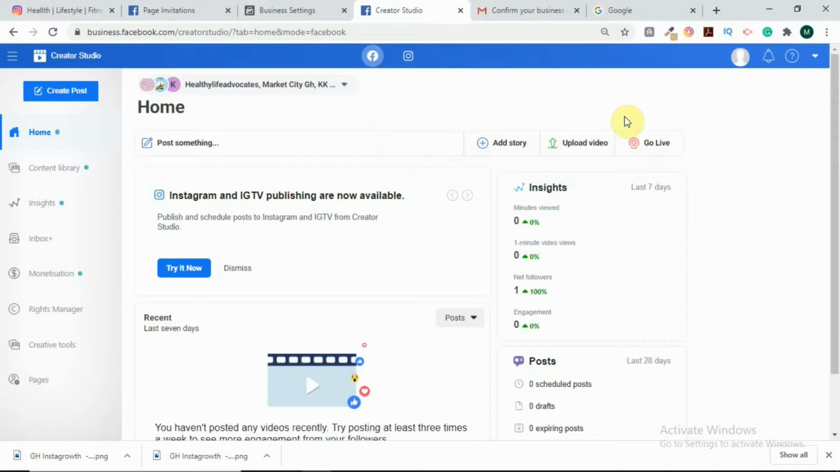But if you were not able to do that, or you are not keen on creating an account in the Business Manager, but you want to go ahead and use the Creator Studio, what you do is use the same process that we just used to come to the Creator Studio. It asks you to log on, and then you can log on.